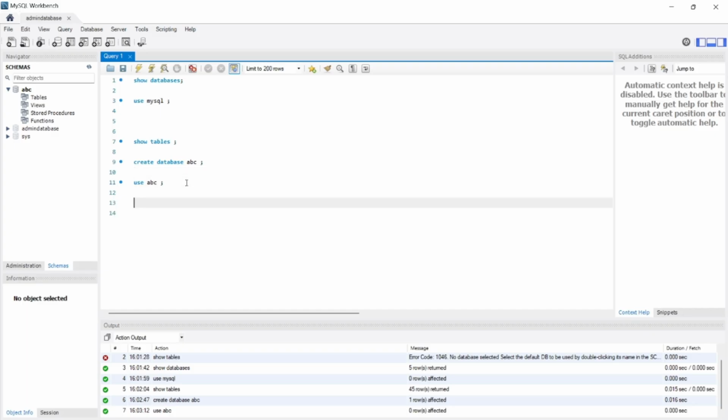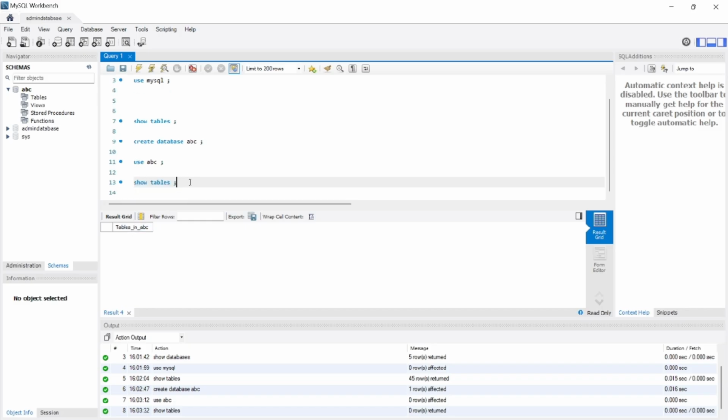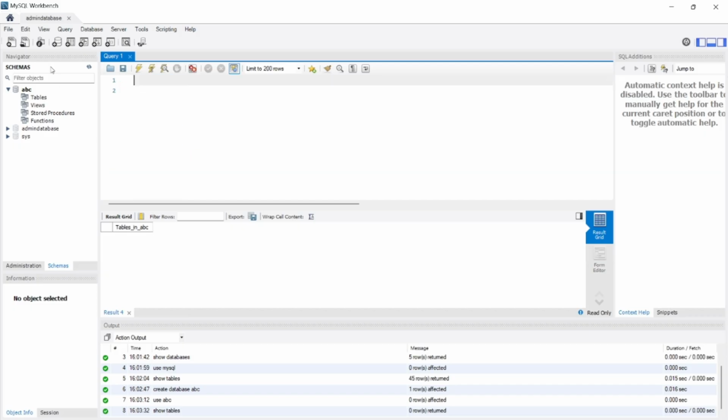Once we have selected it, I want to check how many tables we have in this ABC database. Show tables. You can see we don't have any tables here because we just created a new database. Right now I'm removing all queries here. I want to create a table. Suppose I want to create an employee table.